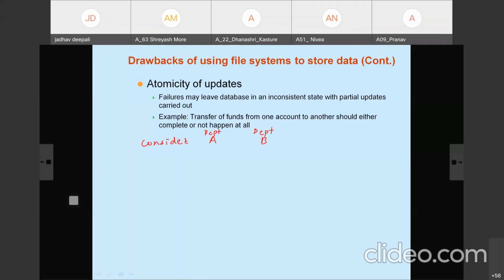Initially Department A has balance 1000 and Department B has balance 2000. Now, suppose we want to transfer $500 from account A to account B. What is the program, or what is the application? Transfer $500 from account A to account B.